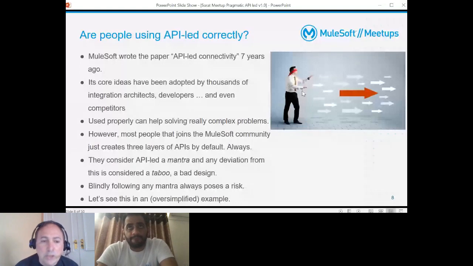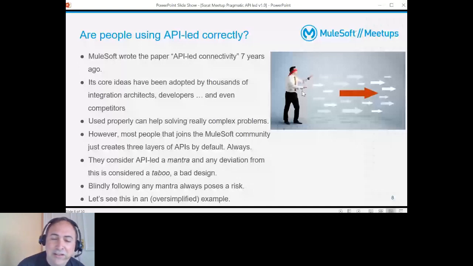So I think that there are a lot of people who are blindly following this mantra, and obviously when you just apply the same solution again and again, that can be a risk. So let's see, and obviously this is an oversimplified example. I think that it's not a real case. But let's see how people with little experience in MuleSoft typically use API-led.